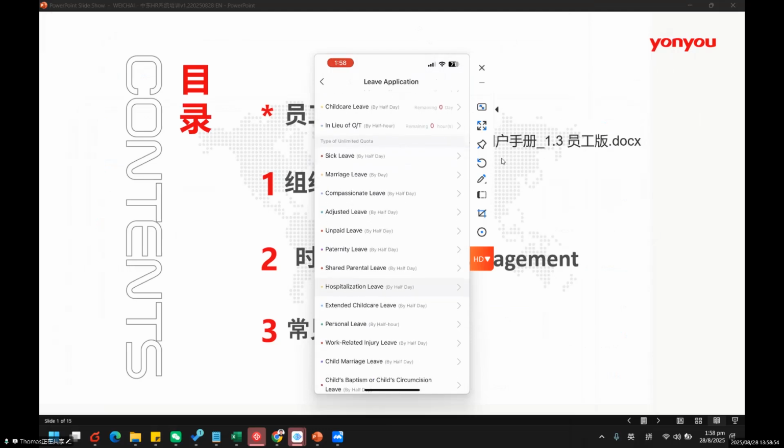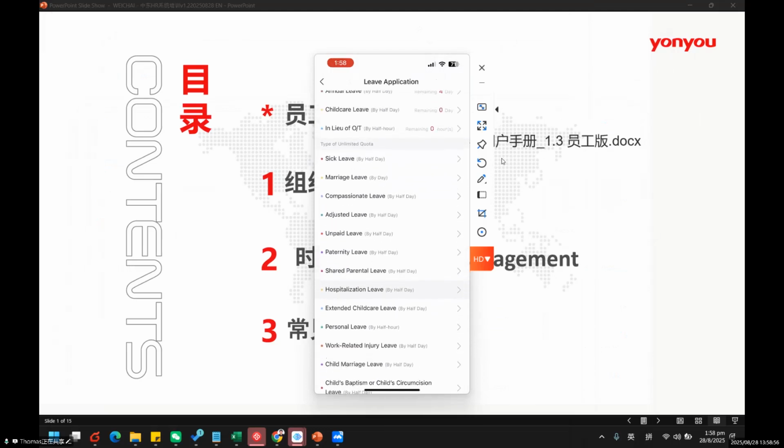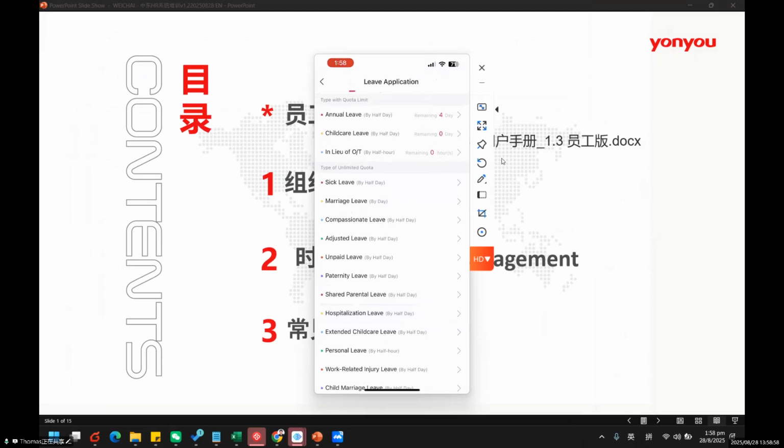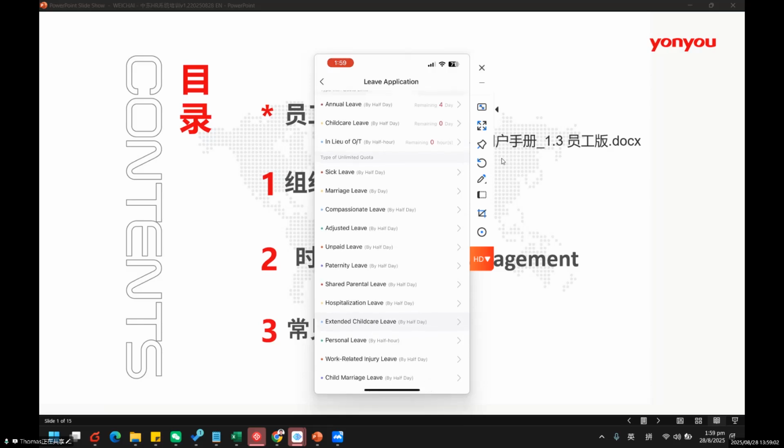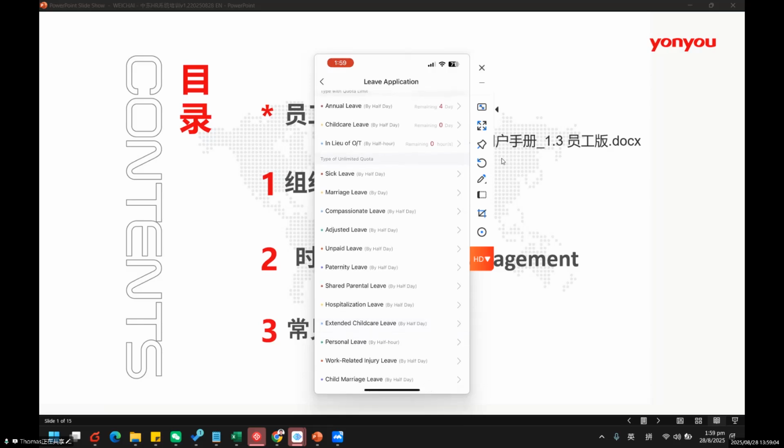This is the leave type that we set up in the system. There are a lot of leave types, but once again, the leave types can be set according to the company and the country. In the later sessions, we will also teach you on this, and we will also gather from you what leave types are currently used in the Middle East company.